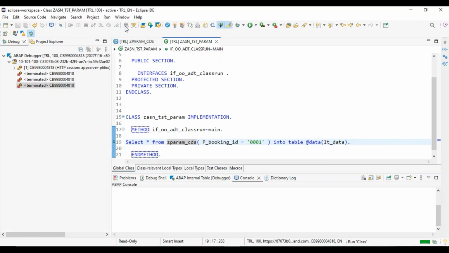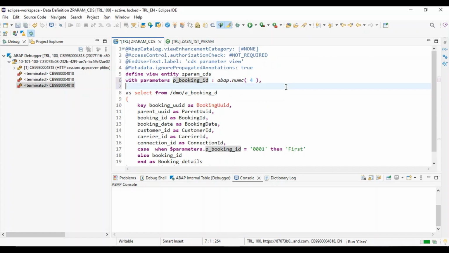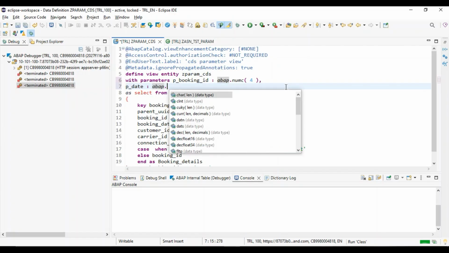So let me do F8. In this I'll show the second parameter option. So let us take p underscore date. It's of type abap dot dats.